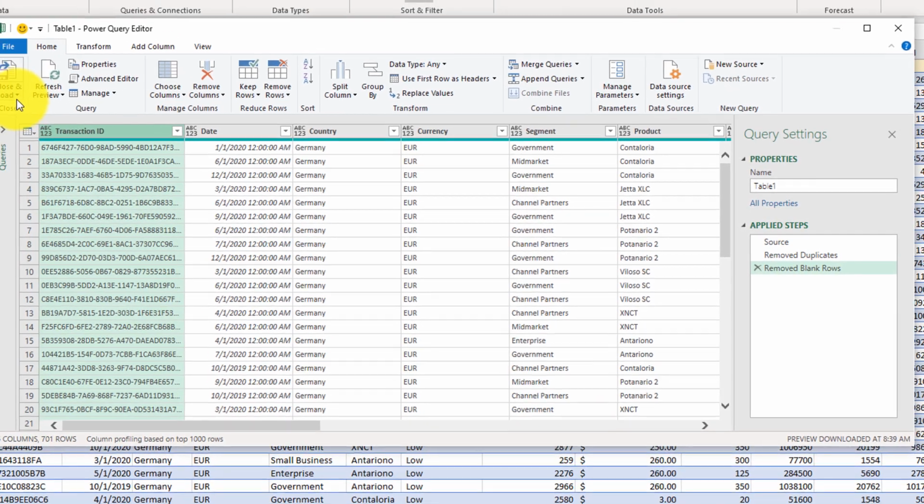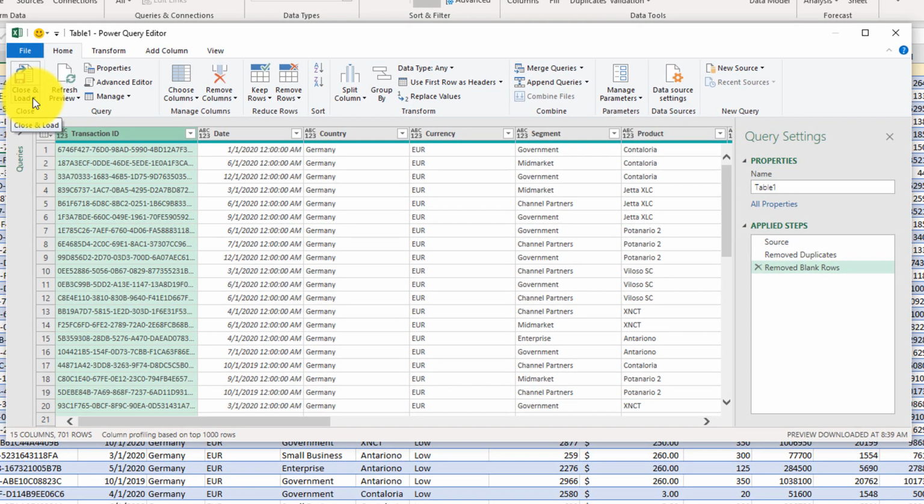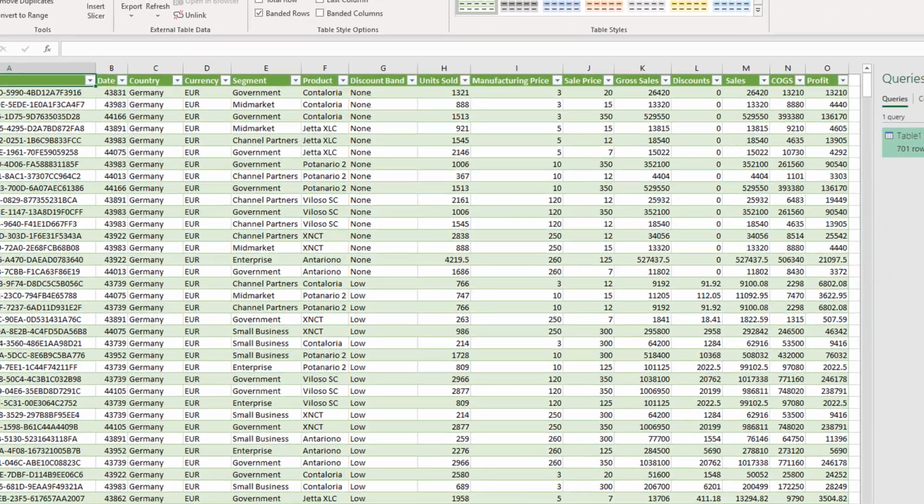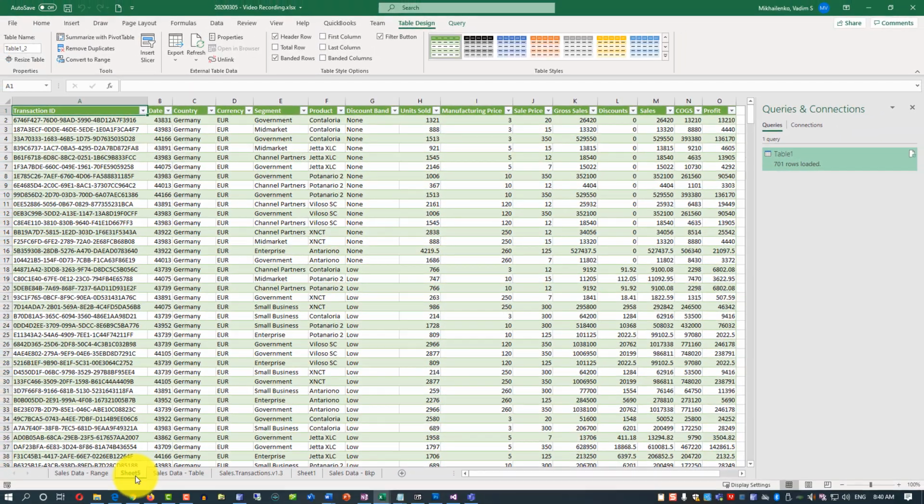Now our processing is done, and we can close Power Query and load the processed data into a new tab in Microsoft Excel. To do that, let's click Close and Load, and you see that Excel created a new sheet, which is called Sheet5 right now, which has all processed data from the Power Query.